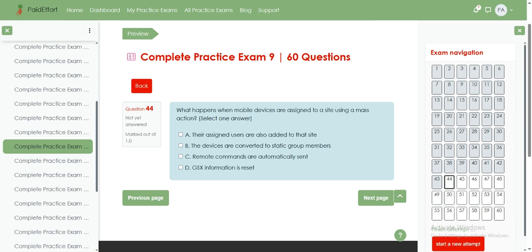What happens when mobile devices are assigned to a site using a mass action? Select one answer. A. Their assigned users are also added to that site. B. The devices are converted to static group members. C. Remote commands are automatically sent. D. GSX information is reset.